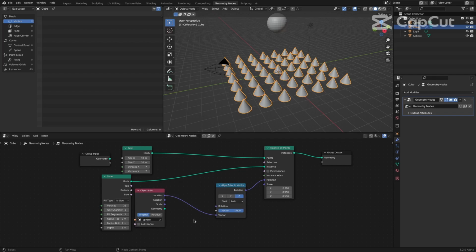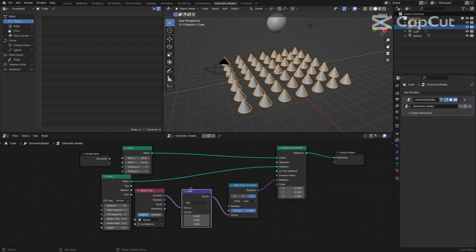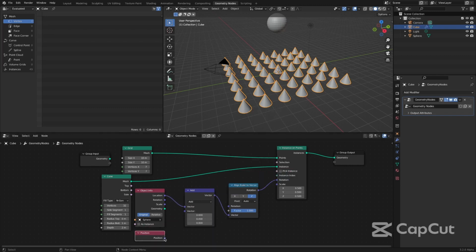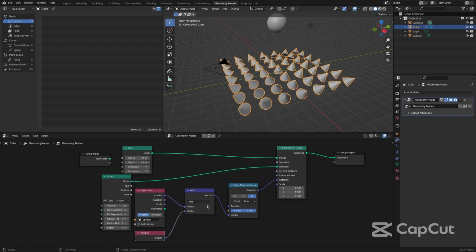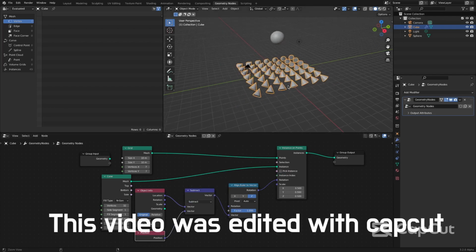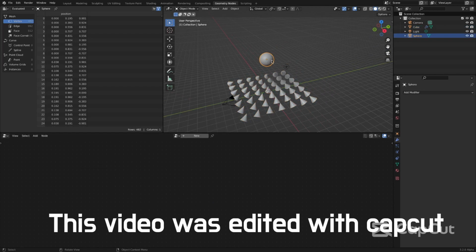If you add a vector math node, add a position node, and subtract, each instance rotates relative to the movement of the sphere based on each position value.